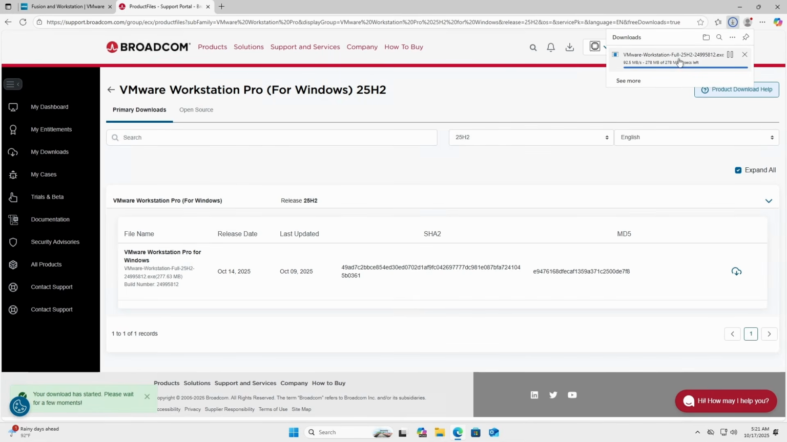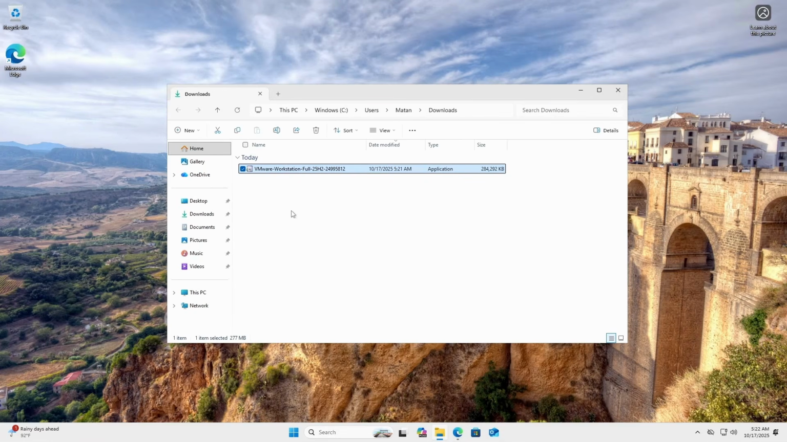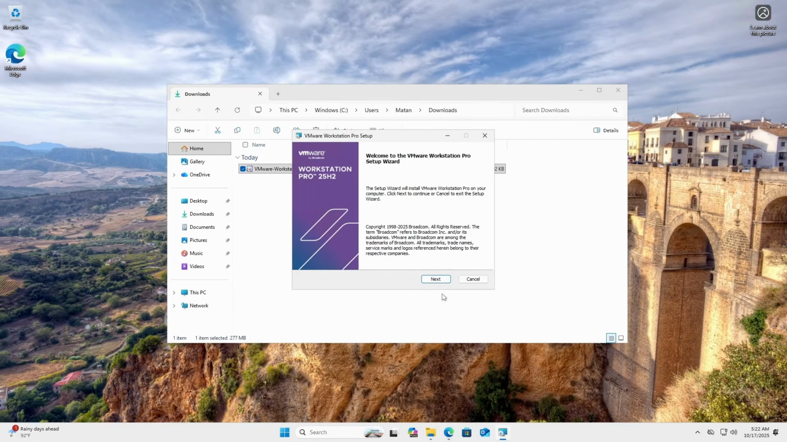And VMware Workstation is now being downloaded. Okay, and it was downloaded. Let's now open it from the downloads folder, and here it is. So let's double click on it to start the installation. And here we can see the installer welcome screen. So we need to click on next.